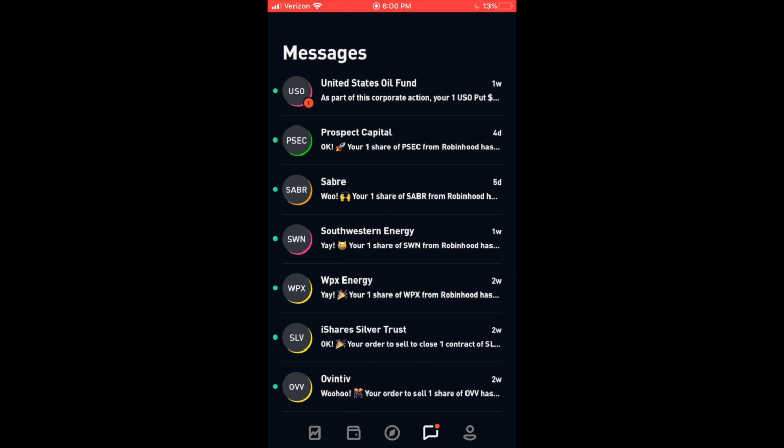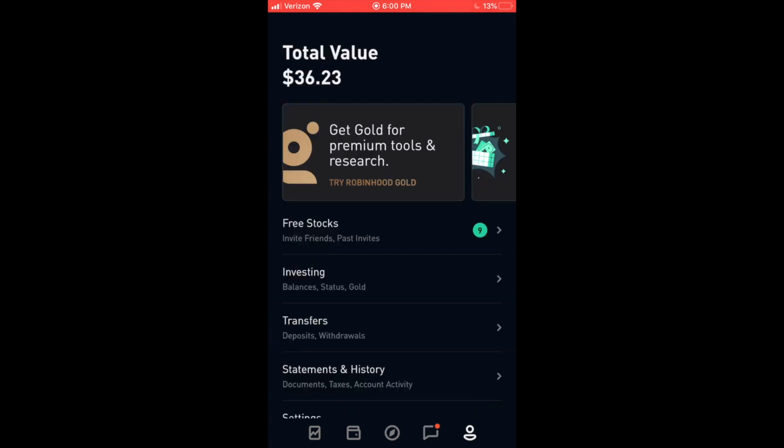On the right of the middle tab, you can see your messages, and on the right of that, you can see more information about your account. You can upgrade to Robinhood Gold if you want. You can see more about your taxes, your account activity, deposits, withdrawals, and so forth. So that is what the Robinhood mobile app looks like.